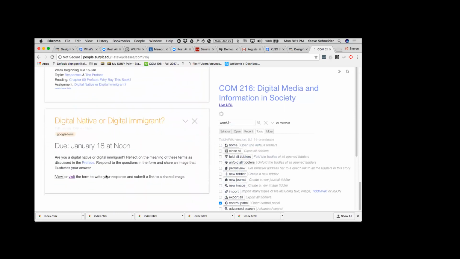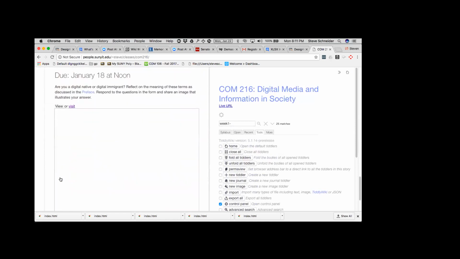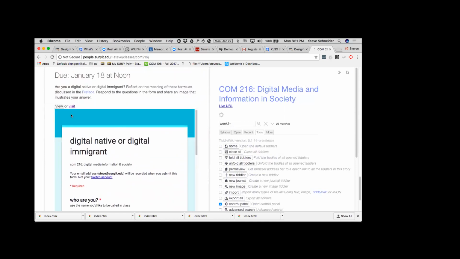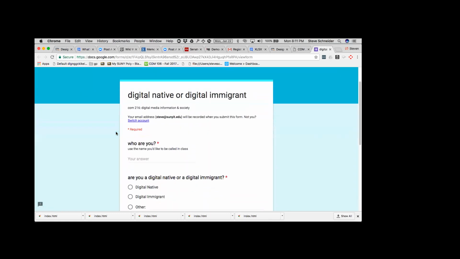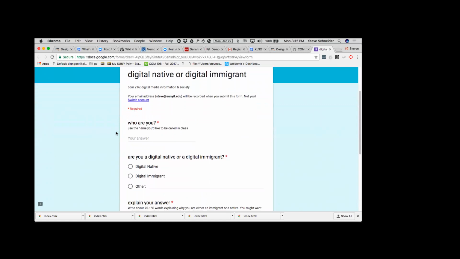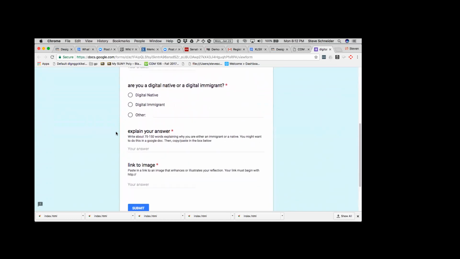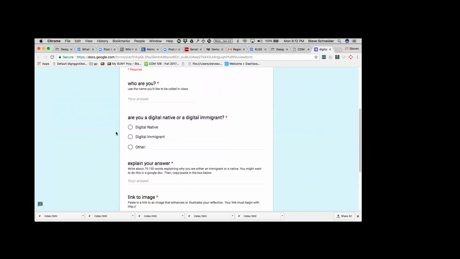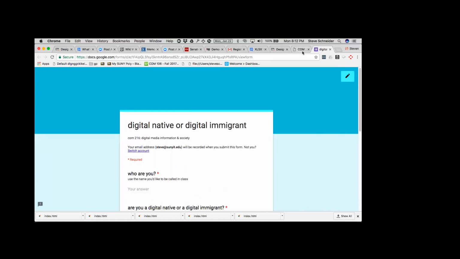Here's their assignment, and they can either view the form, it's embedded, or they can visit it if they'd rather. Sometimes different students like different things depending on their browsers. So, that's a pretty simple form. And then I can generate slides.